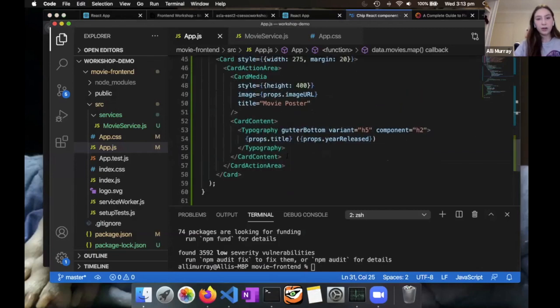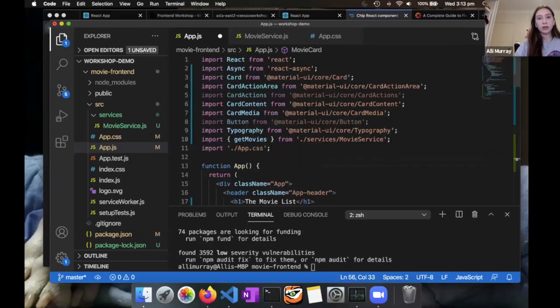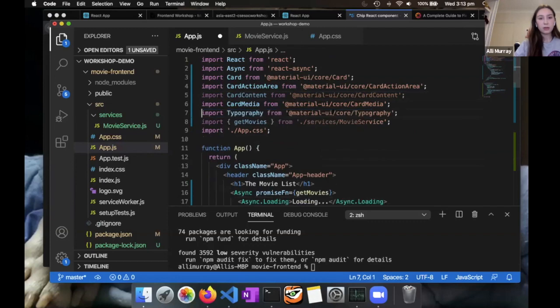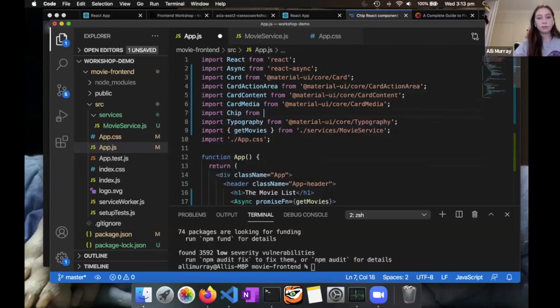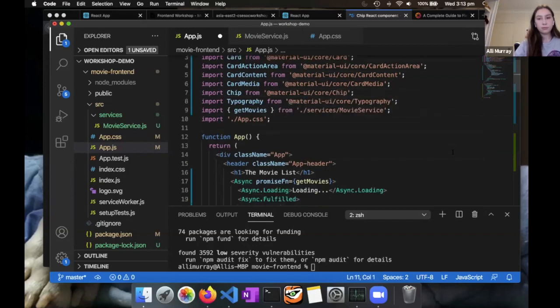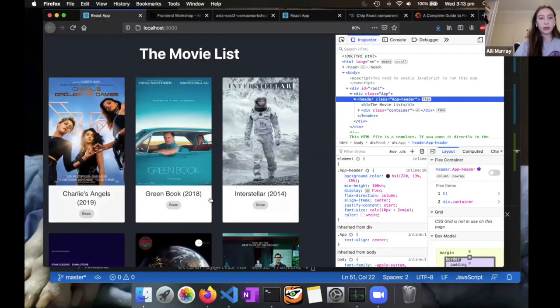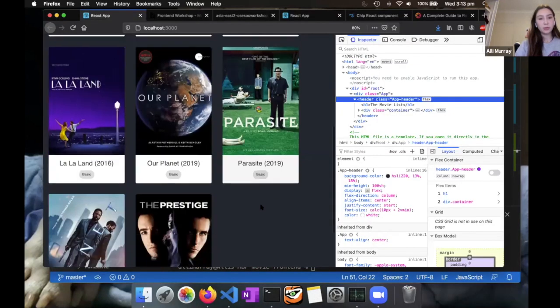So in my movie card, underneath the title, where I have my props title and year released, I'll just paste in that chip component and then import it. I think I have a few unused imports. Okay. All right, so let's see what that looks like. So I've added the one chip at the bottom. And so now they all have that one chip at the bottom that just says basic.